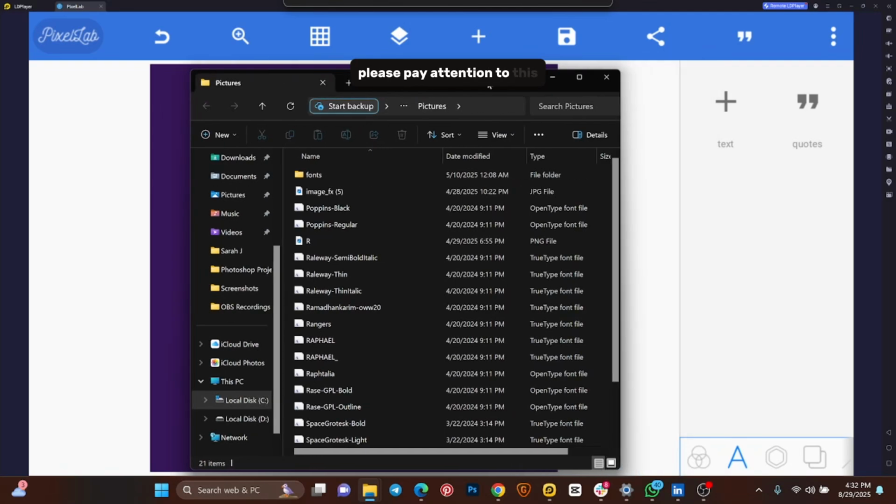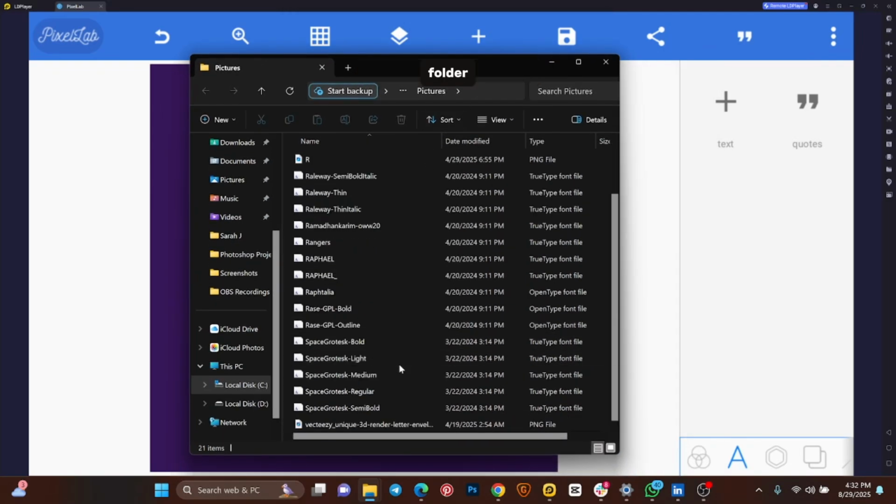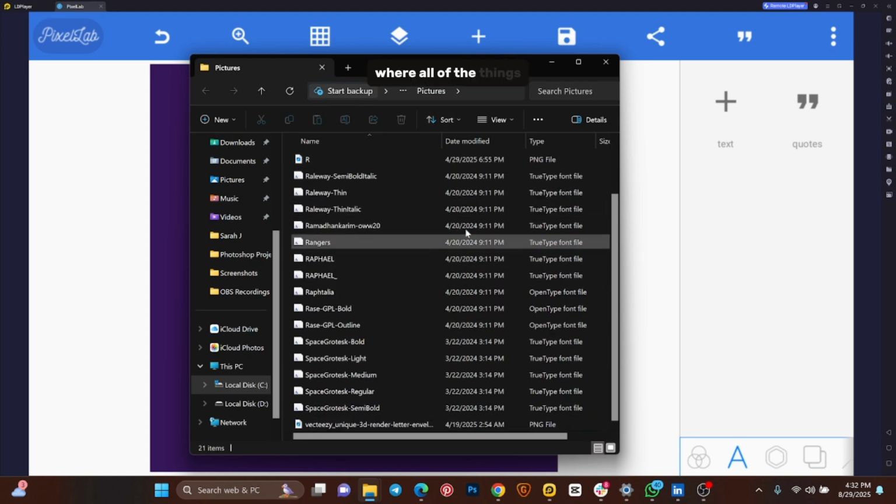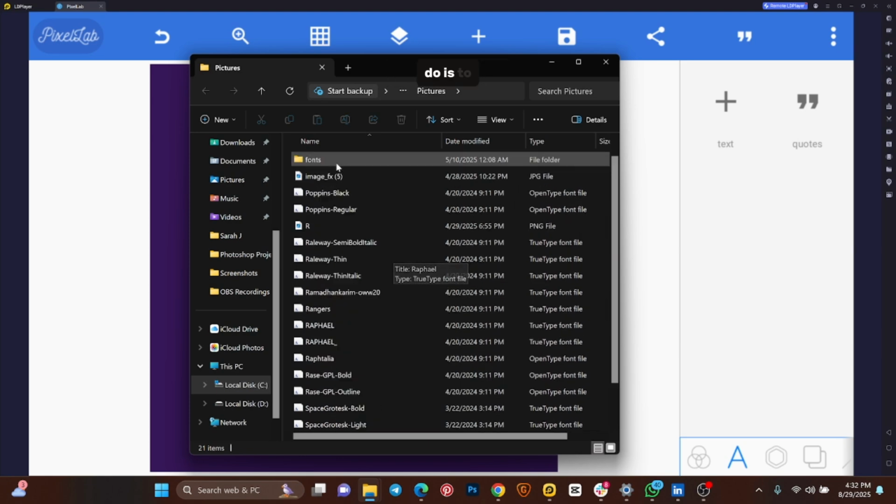Please pay attention to this. Now, opening the PC shared folder, you can see that it directed me to this particular folder where all of the fonts in here were the ones that I showed you earlier in my Pixellab that I installed, right?